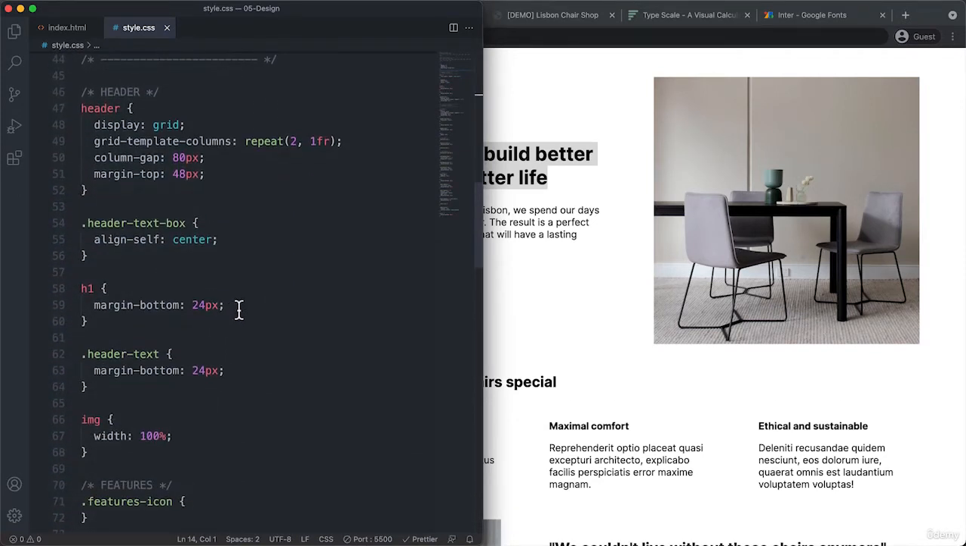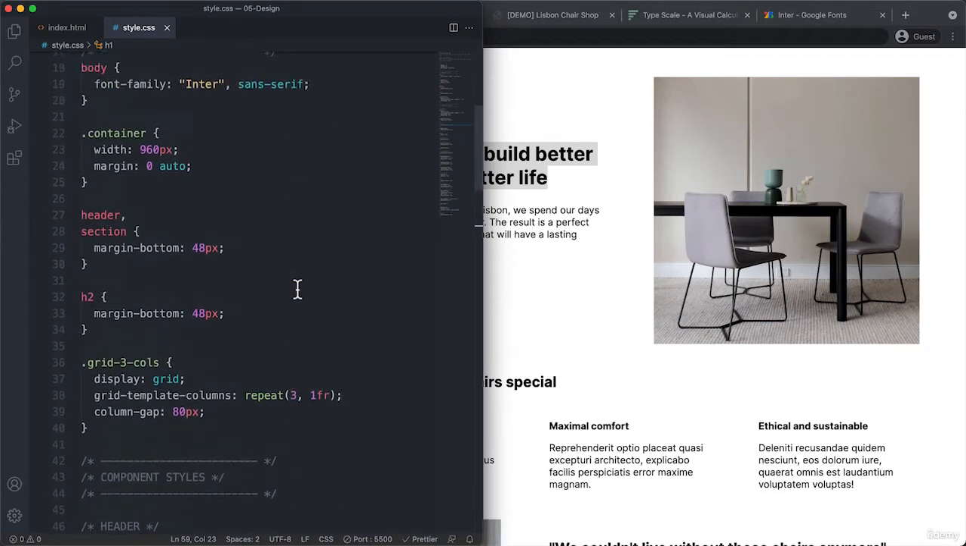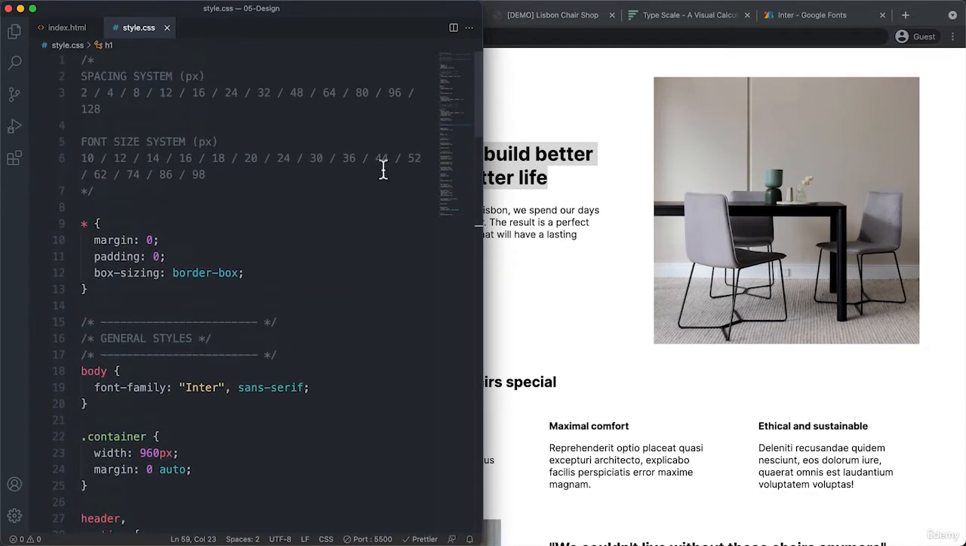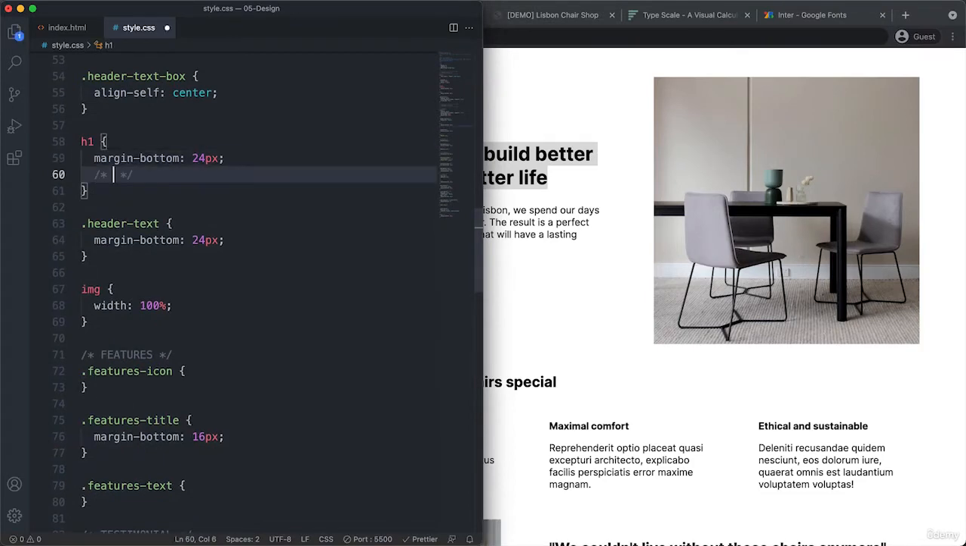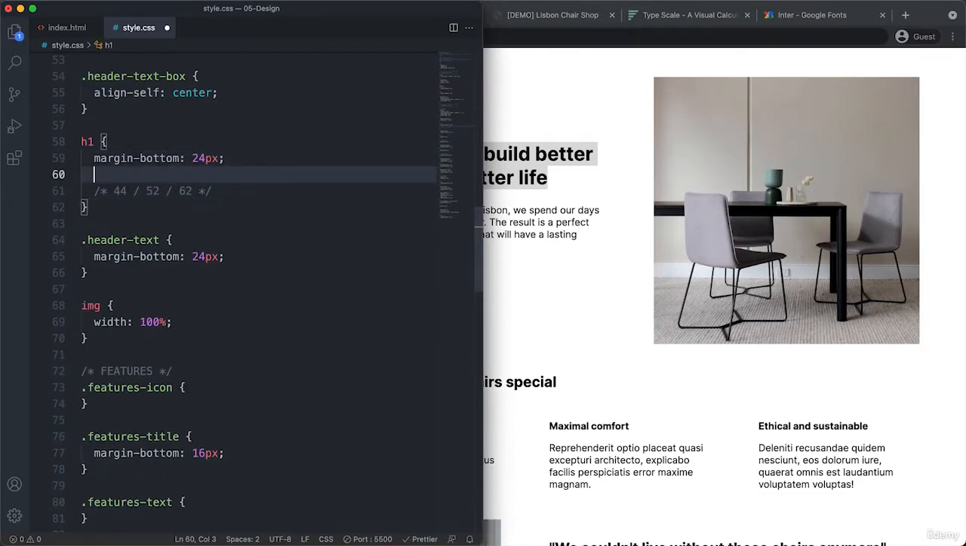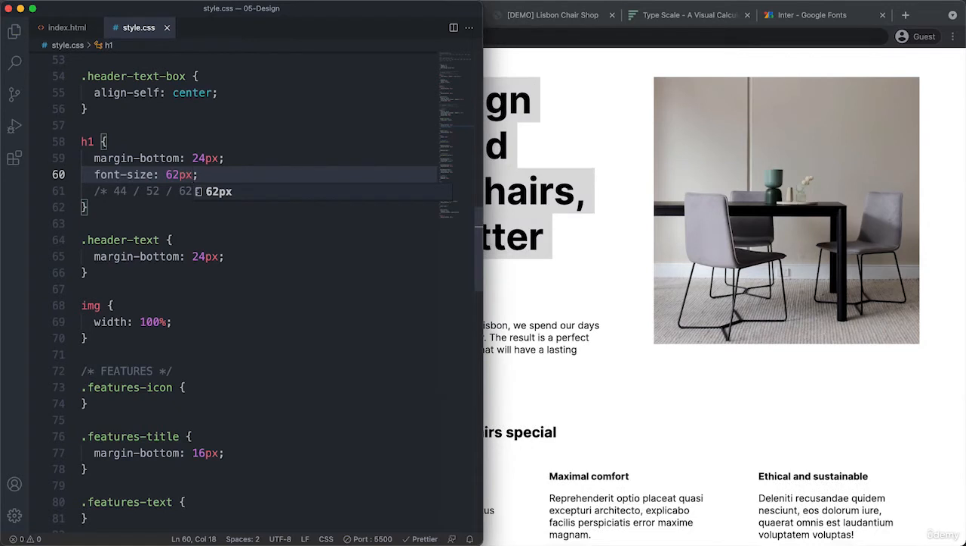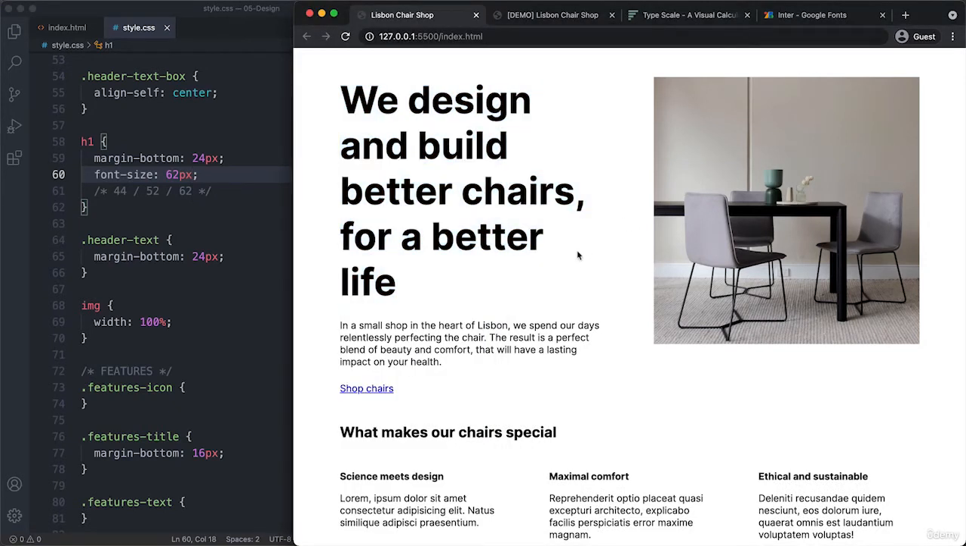So right here. And so looking at our system, which is now up here, let's go back actually. We can try different values. For example, let's say 44, 52, and 62. Just grab these. So font size, let's start with the largest one, 62 pixels. And that is huge, right? That's way too big. And so let's simply go one down.